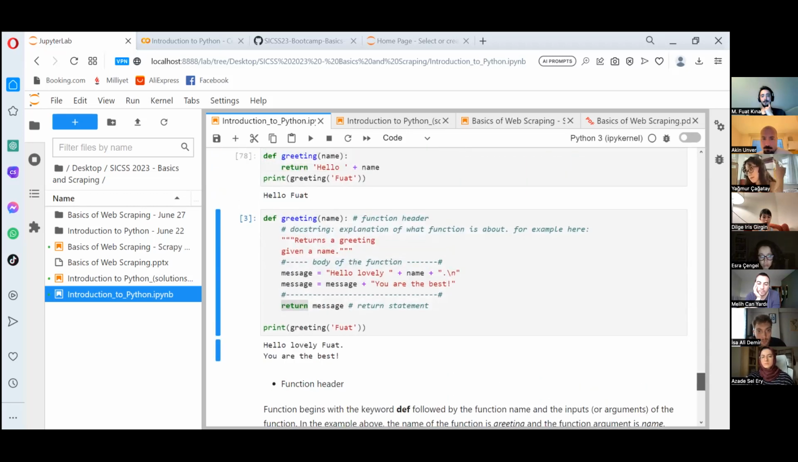So, for example, if I take Fuat as input, then hello lovely Fuat, and go to the next line after a dot, and let's add another one, you are the best, then it will give me something like that.